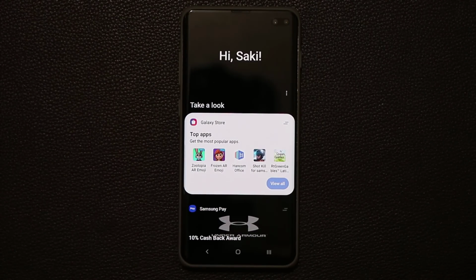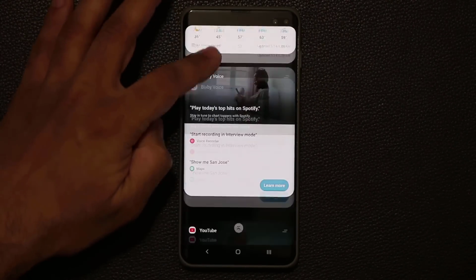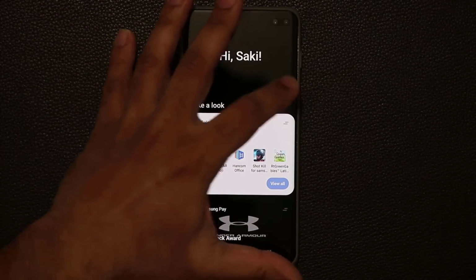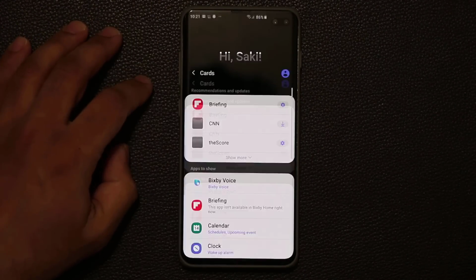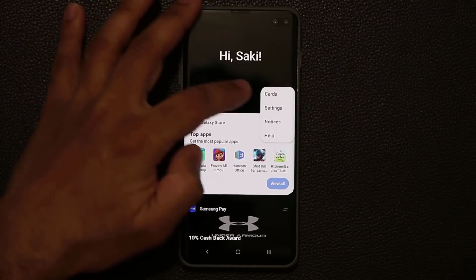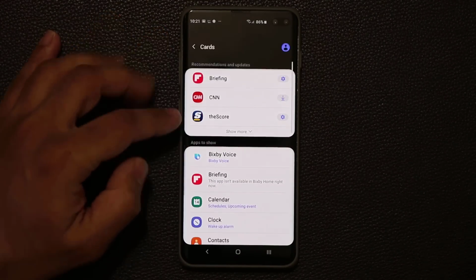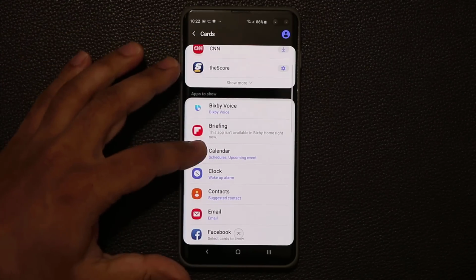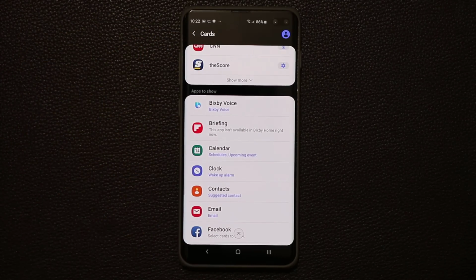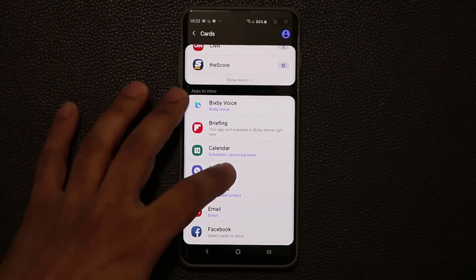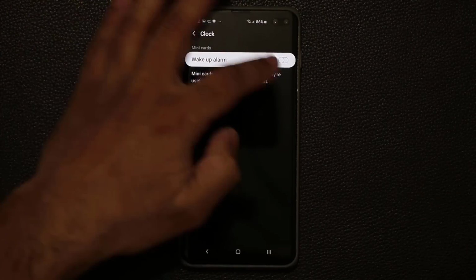And with Bixby Home, you have a bunch of cards that you can customize. And all you do is tap on this and tap on settings. Not settings, I'm sorry. Tap on that and tap on cards. And then you have these cards that you can enable, disable. You can download new ones if you want to. And you can configure them as you please. So if you want to show the clock app on Bixby Home, you just tap on it and you just enable it, okay?